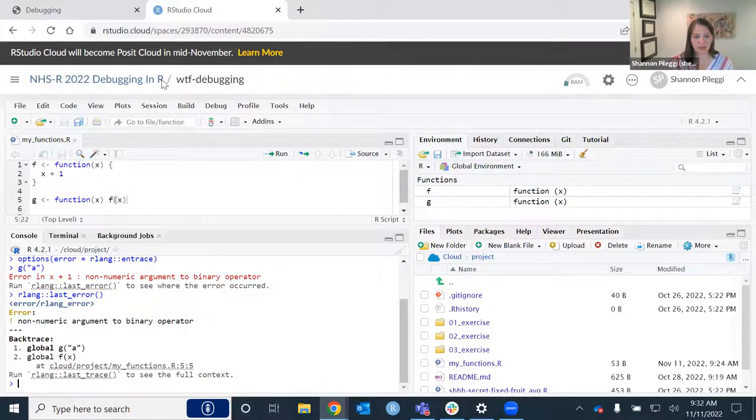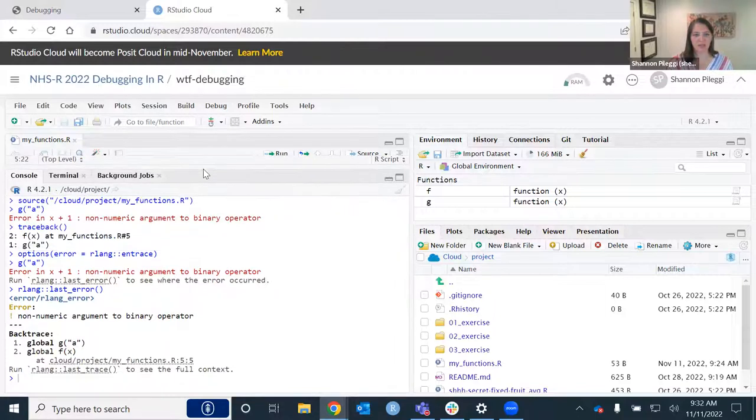So if you're looking at this closely, I forgot to ask if my font size is okay. Do you need me to zoom in? Or are we good on the font size? Good. Okay.